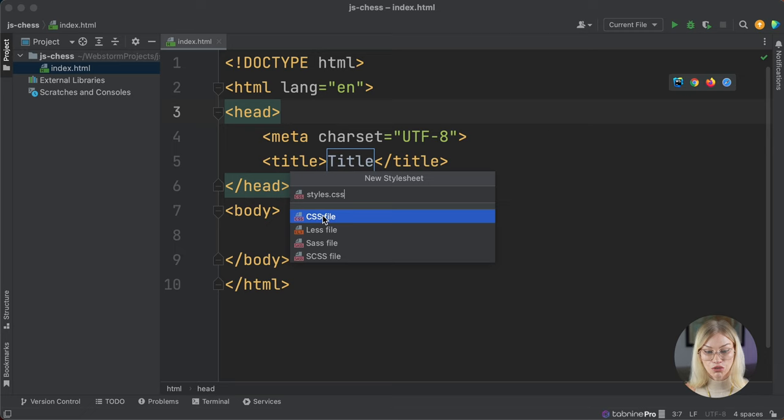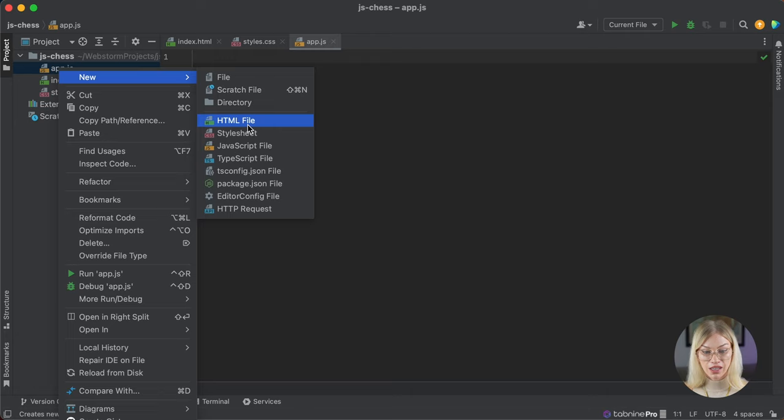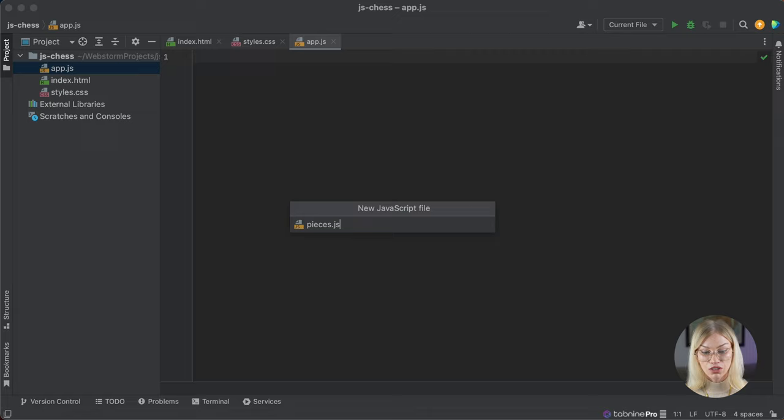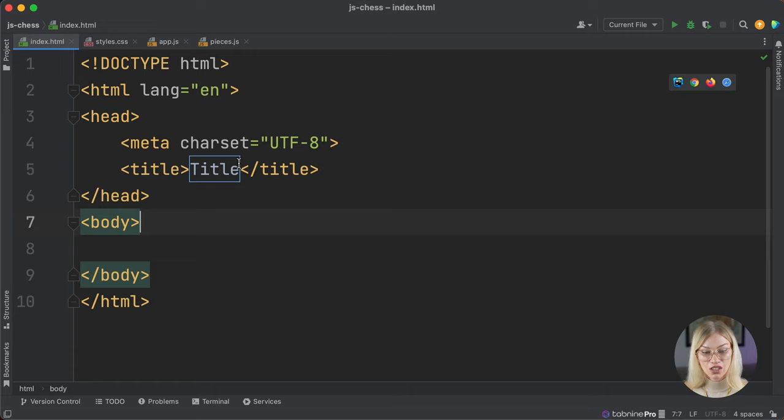We of course need some JavaScript, so I'm going to make an app.js for our JavaScript. I'm going to actually make another one as well. Okay, I'm going to make a separate one just for organizational purposes called pieces.js, where we're going to store all our JavaScript pieces, our chess pieces. So that is what we have so far. I'm just going to minimize that, and let's continue with our index.html. Let's just call it chess, because we're wacky like that, and let's continue.